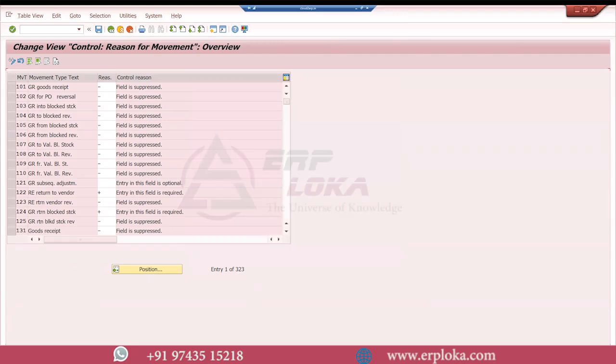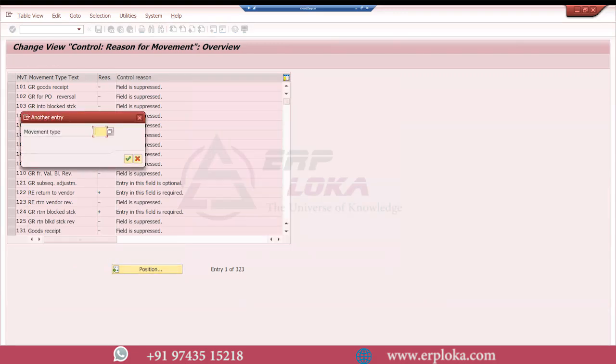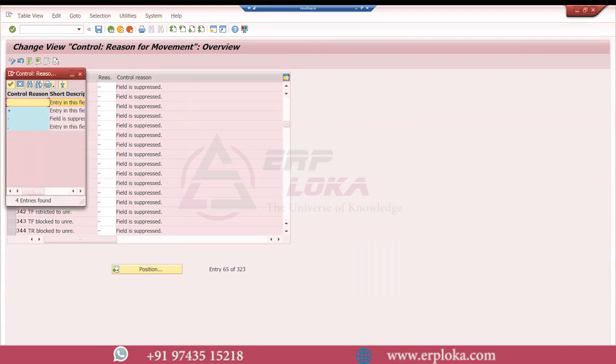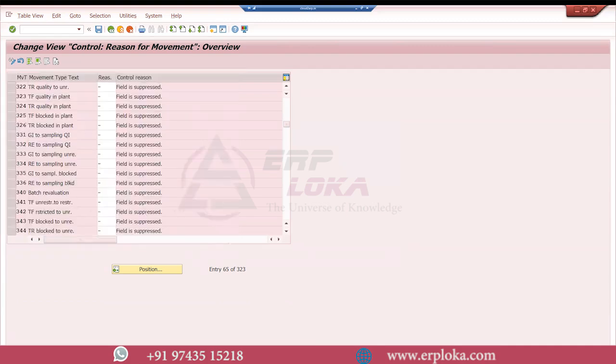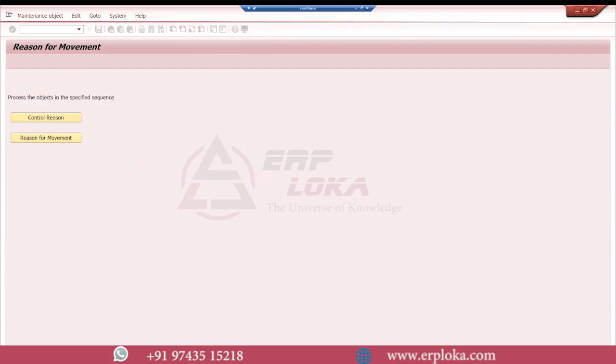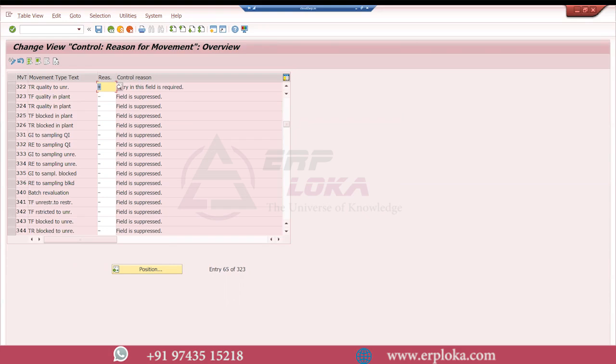Okay, so as of now, we are using 322 movement type. Let me go to 322 and check what is the status here. It has been made suppressed. So let me make it mandatory. Okay, and let me save. This is the first configuration that you need to do. If the business is asking that I need the reason code whenever I do the movement, you need to first come and make that field mandatory so that whenever the warehouse people are doing the transfer, they will not miss the reason code. Okay, you can go back.